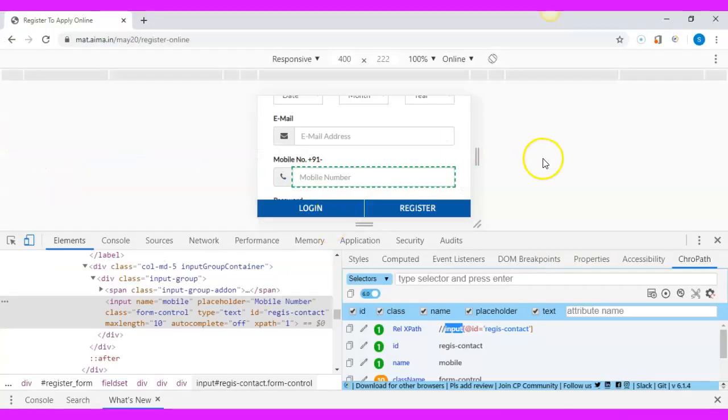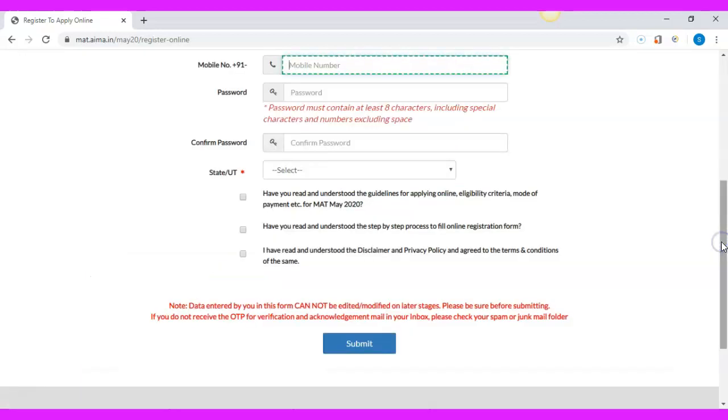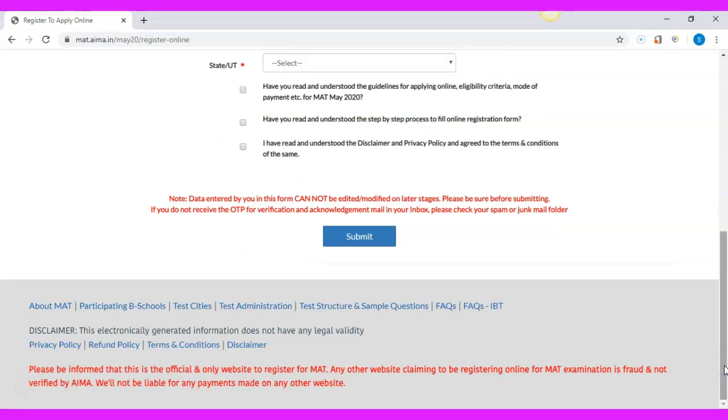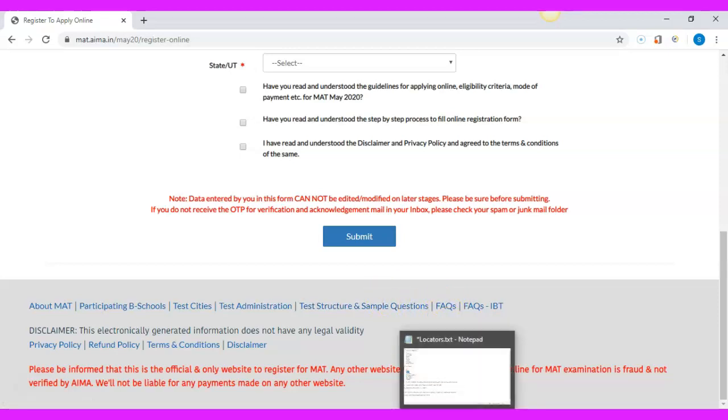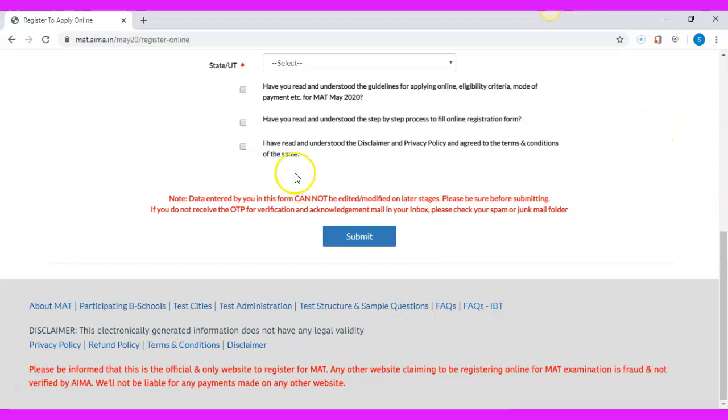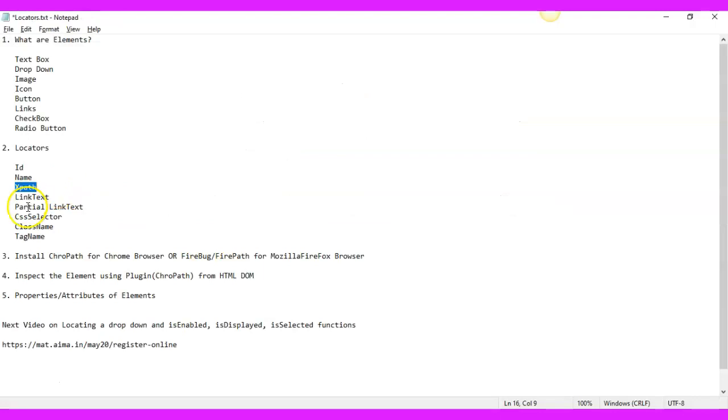So you can see in the application there are certain links. Let me just close this. Okay, so these are some links, FAQs. Okay, so this we will see at the end. Before that, let me just click on this checkbox and make use of another locator, which is CSS selector.